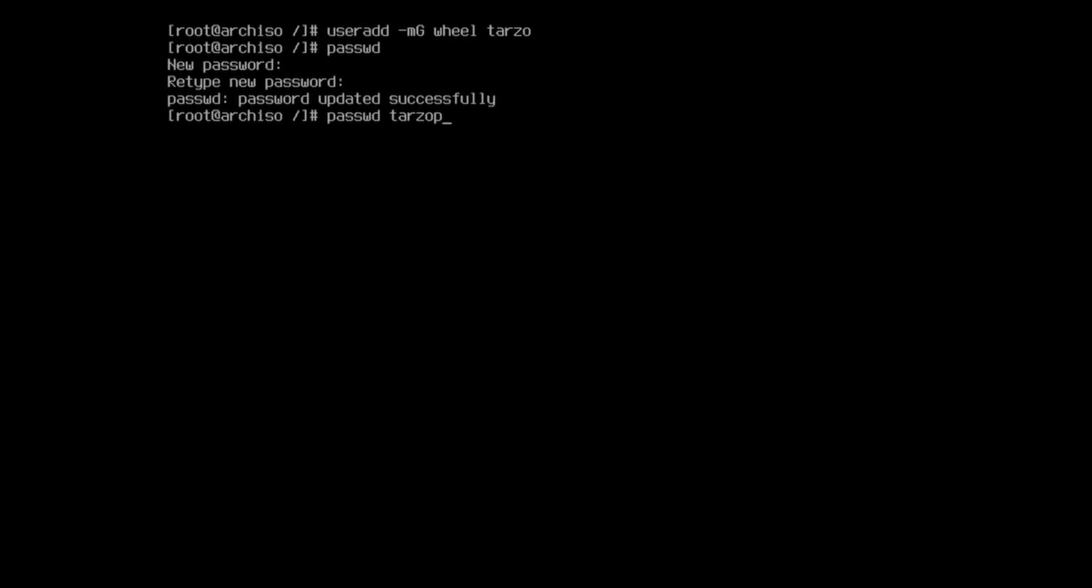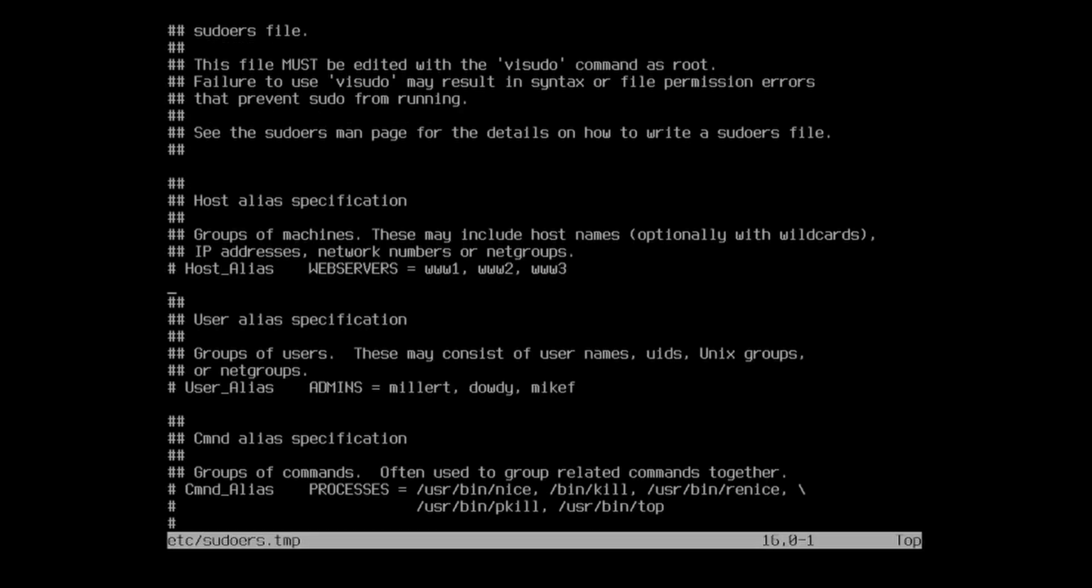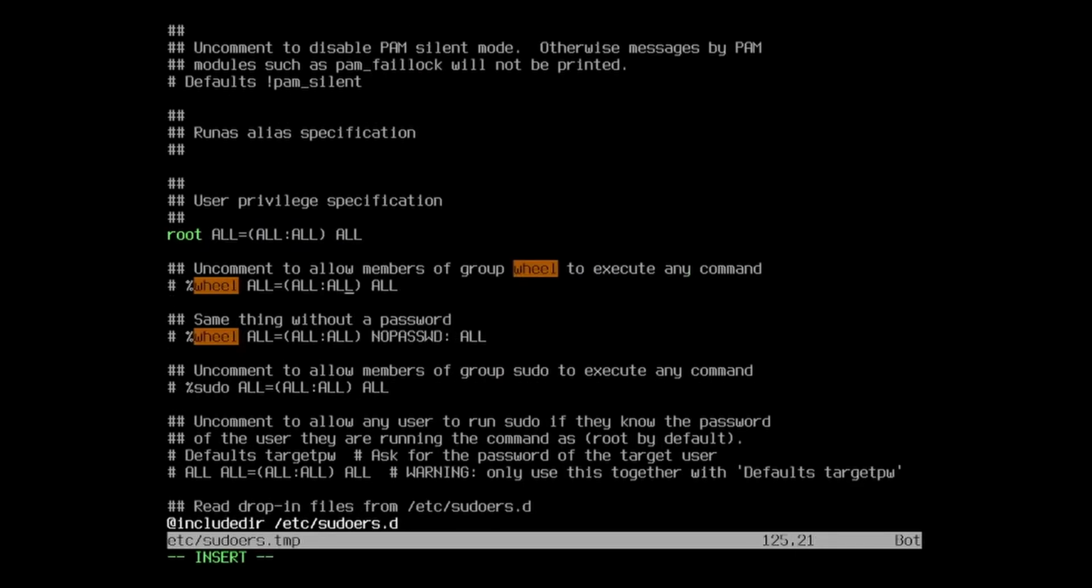Also, I think I forgot to add a root password. So there we go, let's add that, and then I'll add a user password. Now we have to do EDITOR=nvim visudo. Remember we installed sudo. So there it is. And in here we have to find the wheel group. There we go. Now I want to, what do you call it, uncomment it. Yeah, there you go. That's the word I'm looking for. And that's about it.